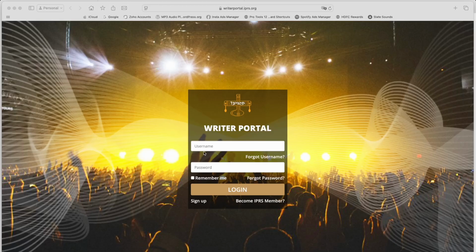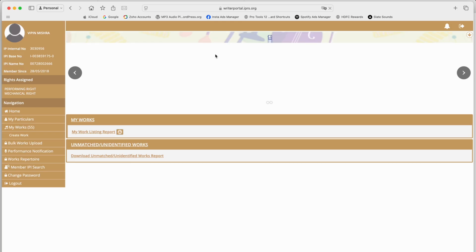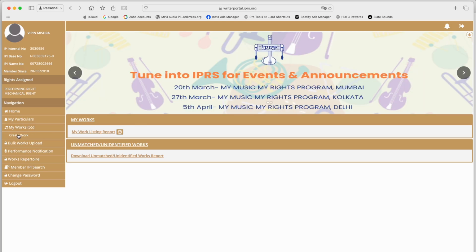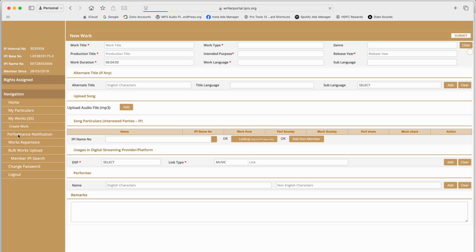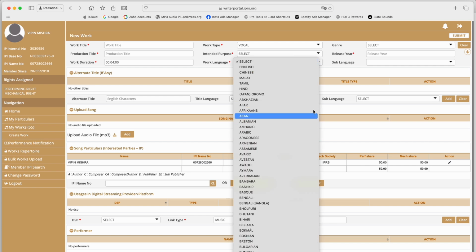Now if any one of you has visited the IPRS page to register your songs, this is what you're going to see. I'm just going to log in with my own page to show you. This is your home screen. If you've got to register the song, you've got to go to create work. Once you go to create work, you've got to fill this entire form, which means work title, work type, genre, production title, intended purpose, release year, work duration, work language.